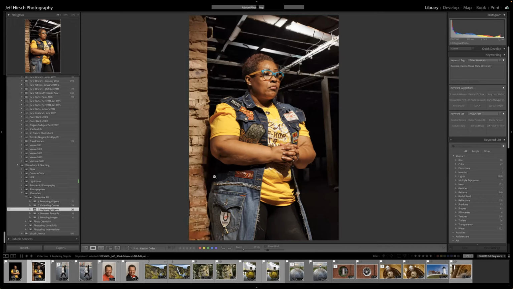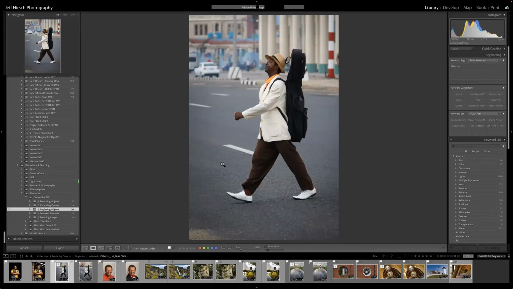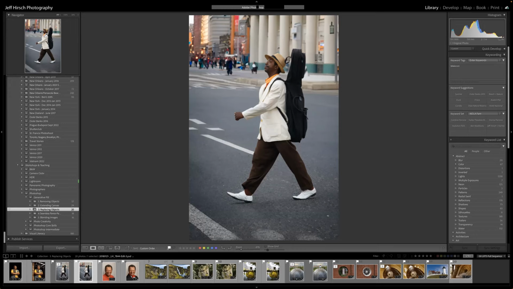That's astounding to me. In this case, I selected this musician walking in a street in Havana, and I didn't make a super tight selection. I made it a little bit loose and included a little bit of the background. So when I told it New York City Street, it blended it beautifully. Now we're in New York instead of Havana.